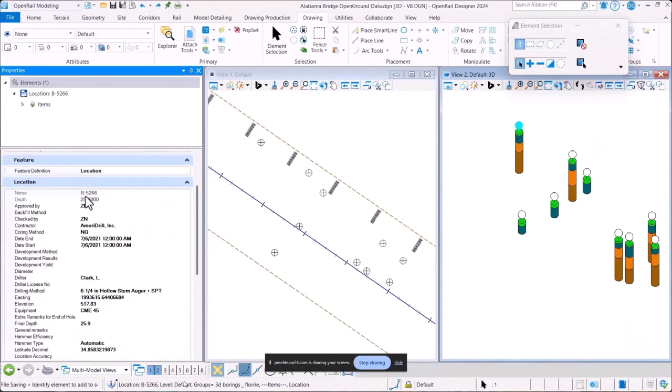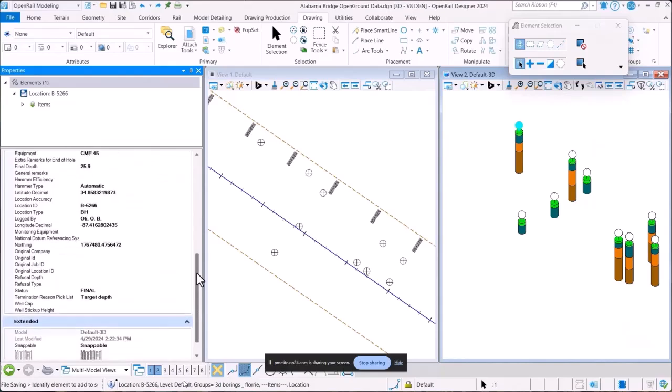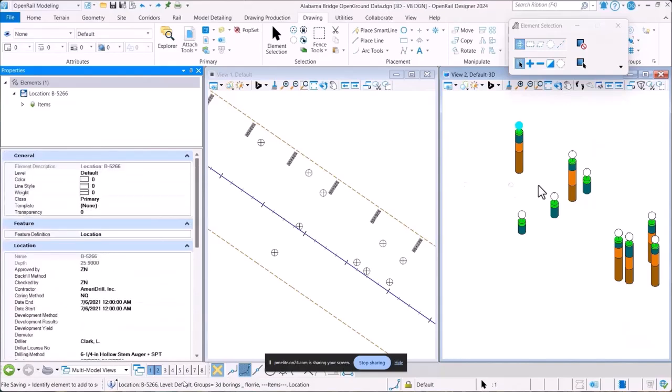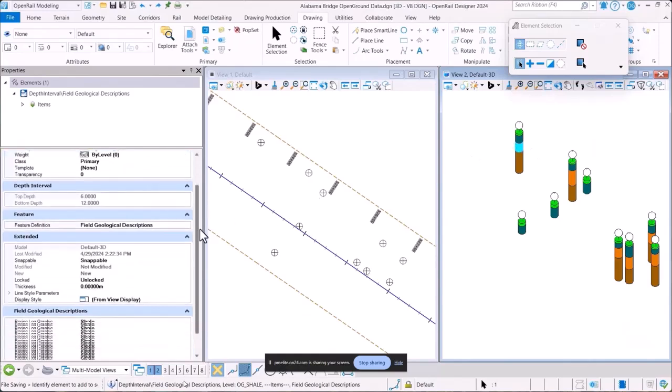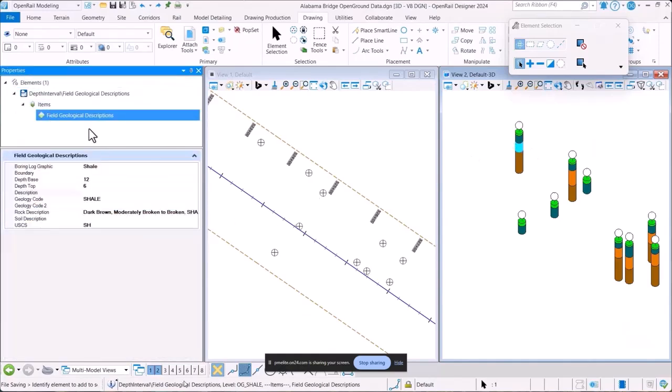So if I want to look at the properties of the borehole, you can see I can select that little circle or locator orb, and I get all the properties of the borehole as a single entity. At the same time, I can access the individual strata, and I can dig down and look at the individual properties for shale or limestone or the individual one. So all of those properties are available to me as a civil engineer.